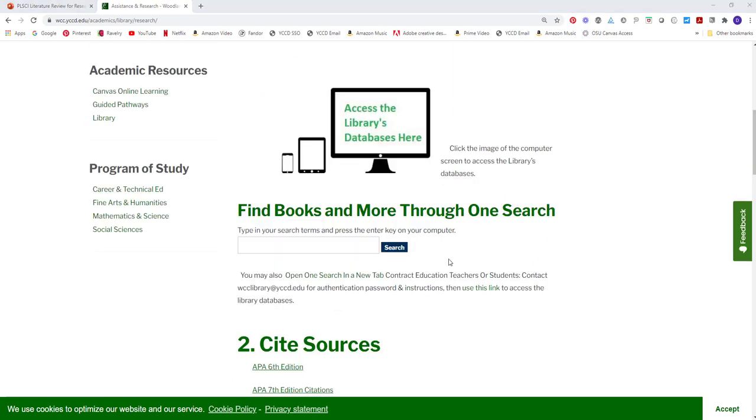I'm going to show you an example of using the OneSearch catalog as well as one of the library databases that we will find here. Let's start with the OneSearch catalog. It's usually best to open the OneSearch catalog in a new tab.